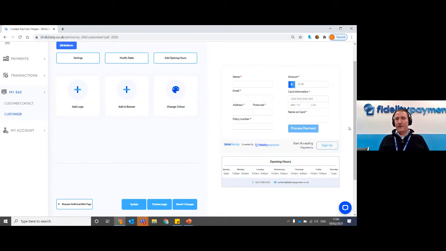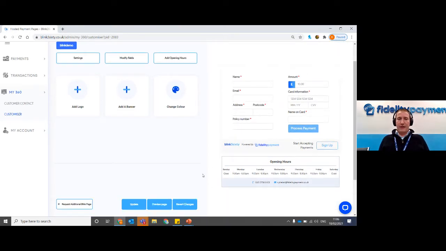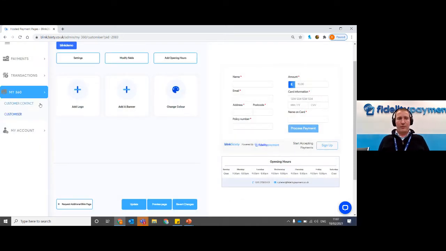So as you can see, this is what we've done so far in terms of customizing the actual Blink page. We can actually preview that as well before we send it live. So this is what it looks like. Maybe you want some more styling. Maybe you want your own logo. We can do that all within the portal as well.